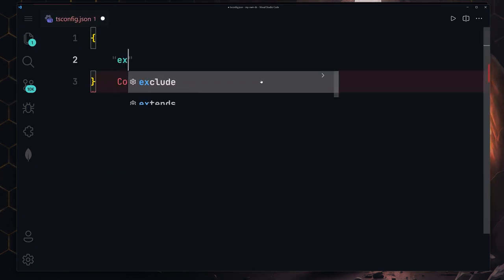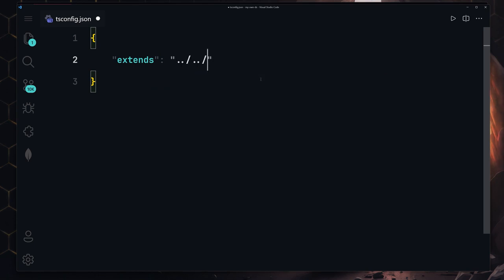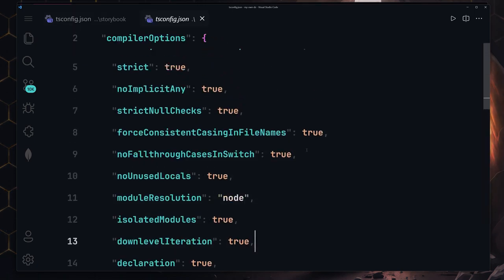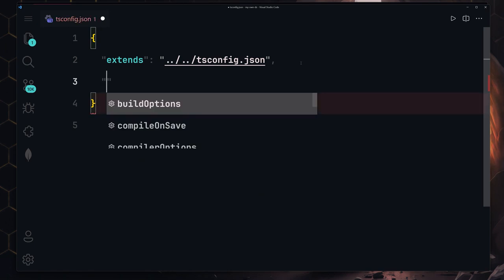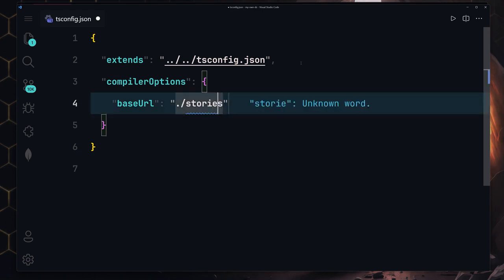First of all, we have to extend all of their types from our root type. So I'm going to go there. Let's just write tsconfig.json. I'm going to make sure, so I'm going to hold control and click on there. Yep, we are now successfully importing there right here. Now let me close there, provide my comma there. And now I'm going to provide my compiler options inside there. Let's set our base URL. And that's going to go into the stories.